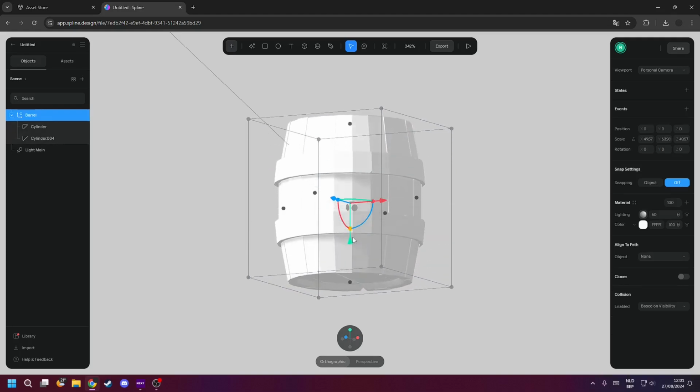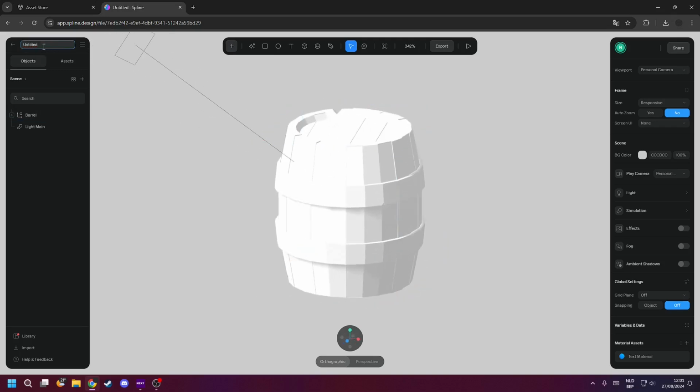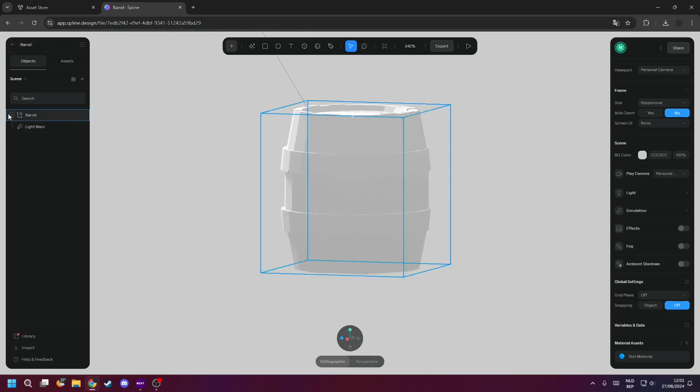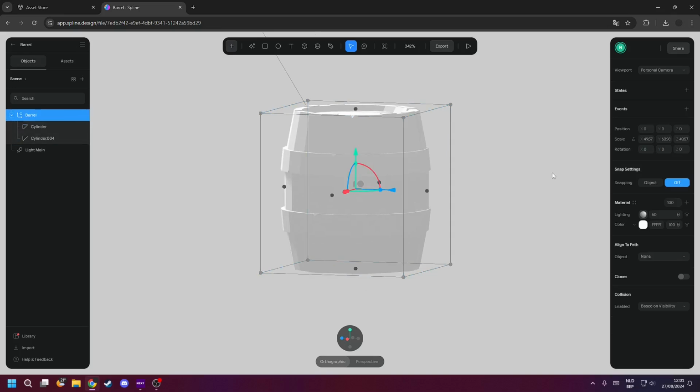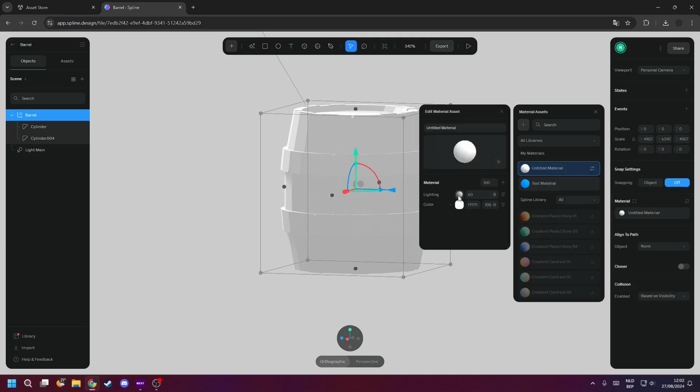Rescale and rotate the object, and create a new material. For the material, we will use an image that we use as a Unity texture.